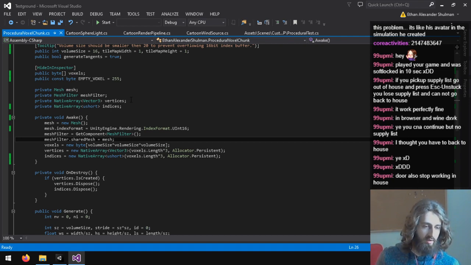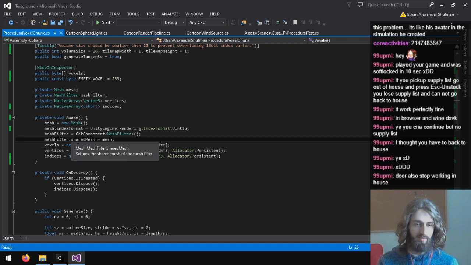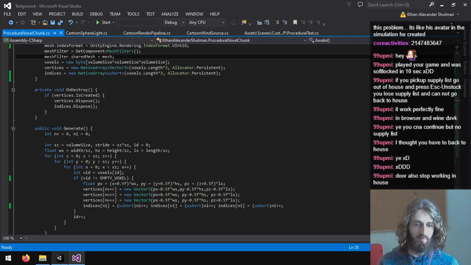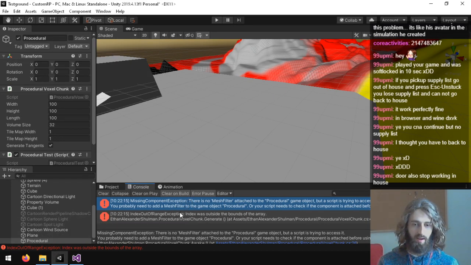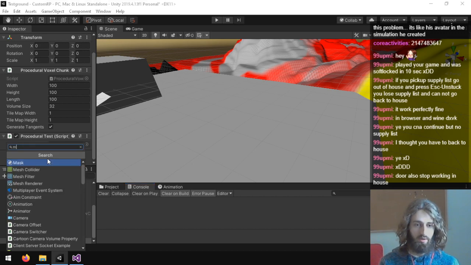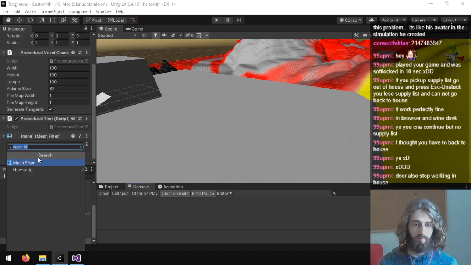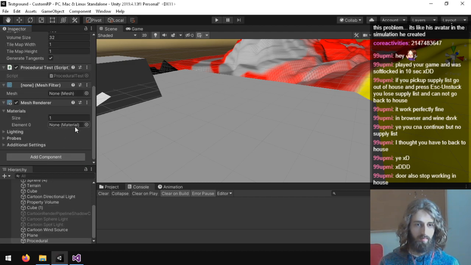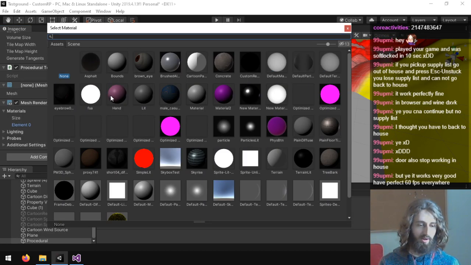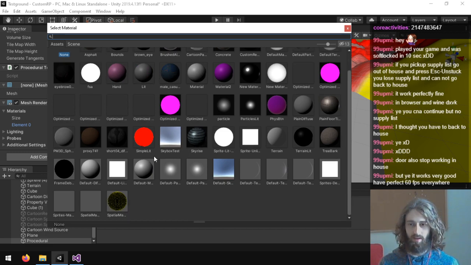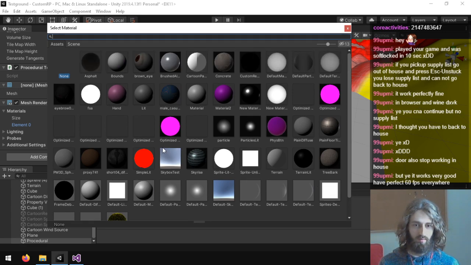Doors stop working in the house. Yeah, when it reloads, since it doesn't get the supply list, it doesn't update any of the states when it reloads, so the door is completely shut. And I guess going to the next scene... Oh, I need to attach a mesh filter. But yeah, that is definitely a bug. I'm not fixing it. I don't really care. Interesting, though. Yeah, save systems are really, really annoying.